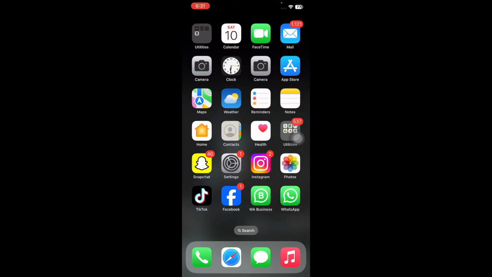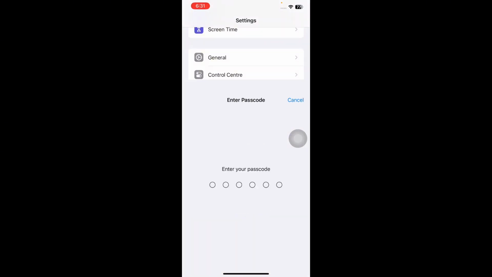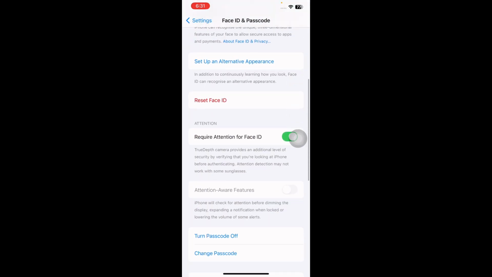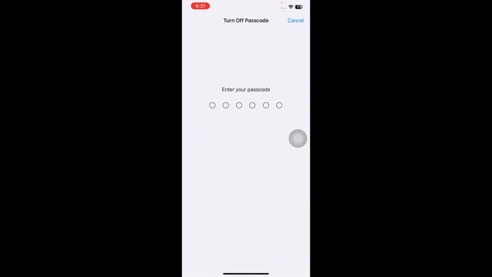And the next step is turn off passcode. Turning off passcode is another way to get rid of the mild glitch that may be causing auto lock to malfunction. You can turn off passcode by going to settings, scroll down and then tap on Face ID and passcode and then enter your passcode. Scroll down. Here you can see the option of turn passcode off. Tap on it. Enter your passcode and turn off your passcode for your iPhone and you are done.